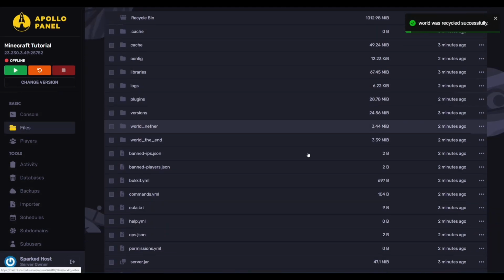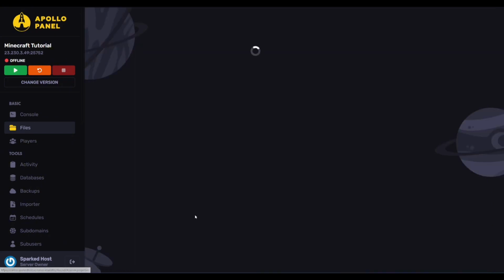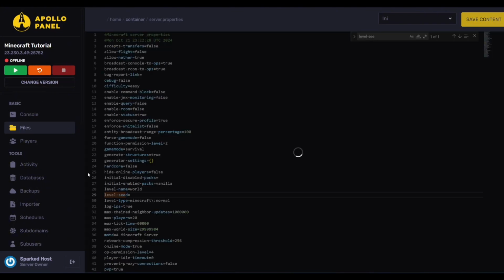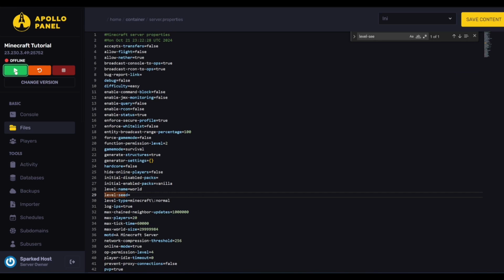After this, you will then want to head down to the server.properties file. Here you will look for the name level-seed. You can use a Ctrl+F feature to search for this. Once you find this section, you will then go ahead and paste in whatever seed you want in this section. After that, you will want to save the content and go ahead and start up your server.